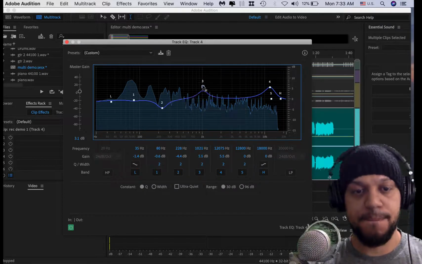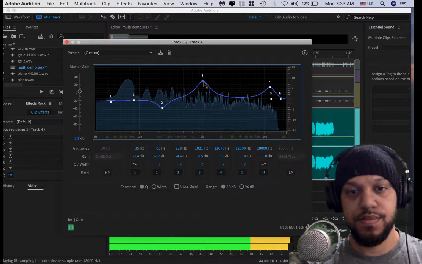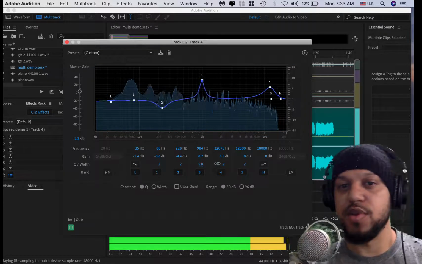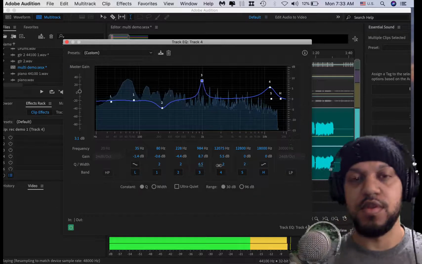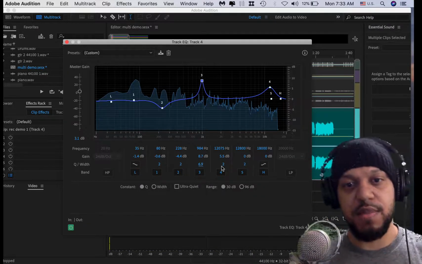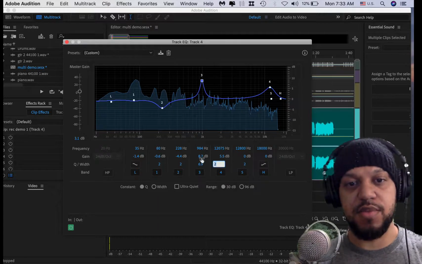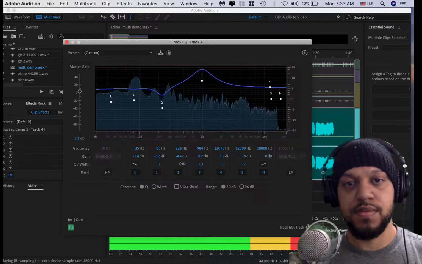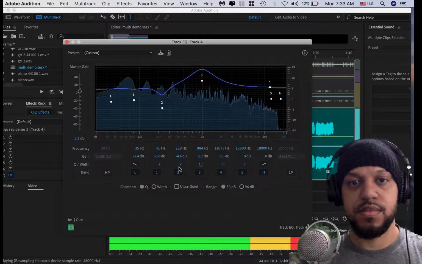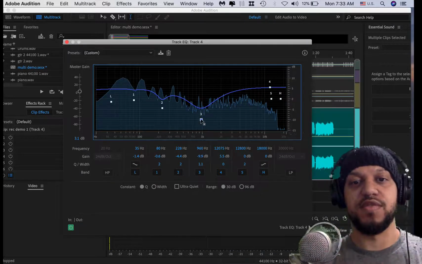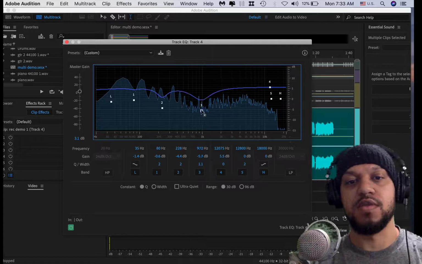So I'm just going to boost this up. And I'll start sliding the Q. Notice it gets more narrow. So it's affecting a slightly more narrow range of frequencies. And I can make it wider to do the opposite. I can bring it to the left. I'm going to hit play again. So it's affecting a broader range of those frequencies.